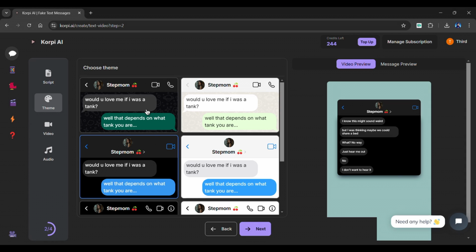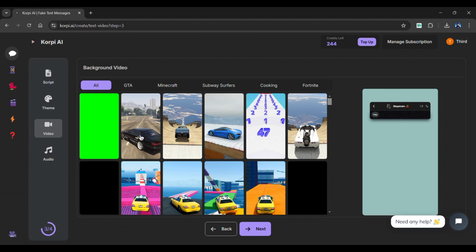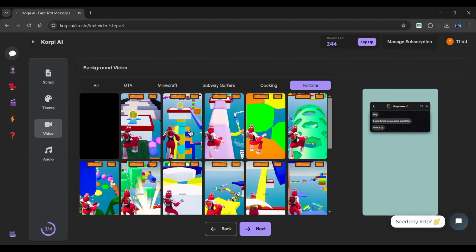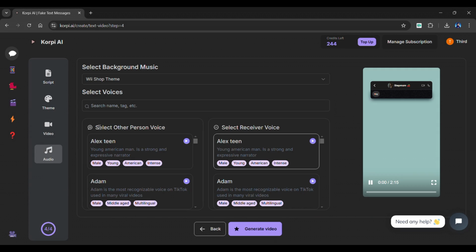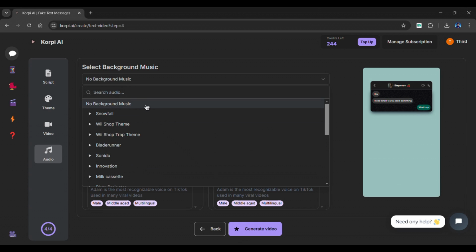Next, move on to the Themes section. Here are several chat themes, so choose any of them. Next, go to the Video section. It allows you to select a background for your video. I will go with Fortnite. In the Audio section, you can choose the background music for your video. As of now, I will not select any of them.